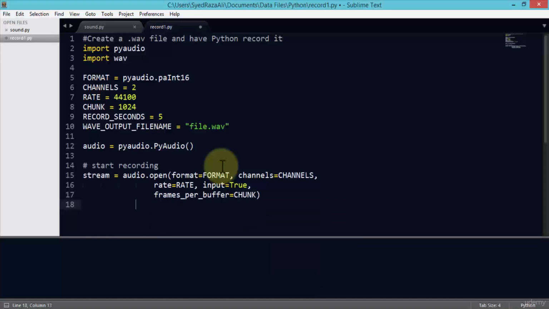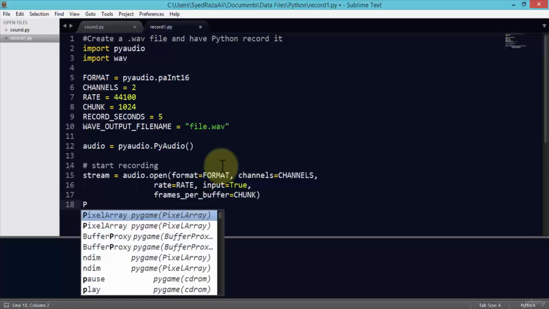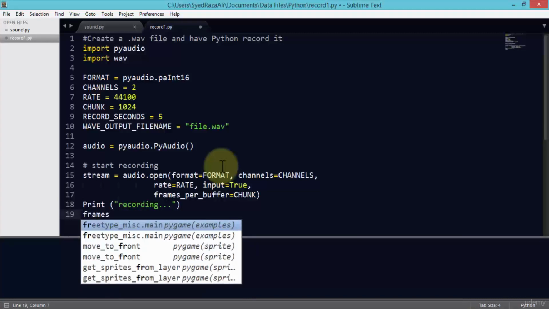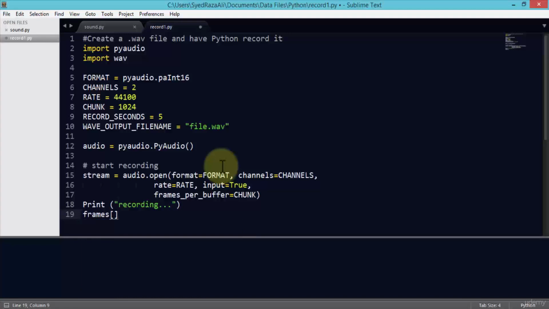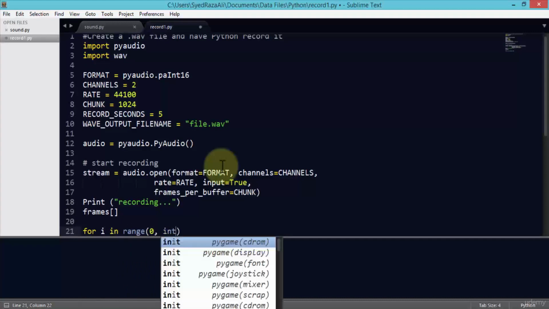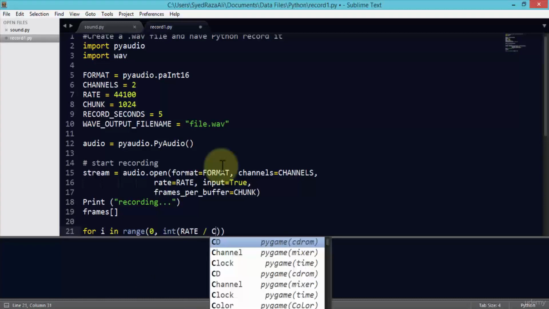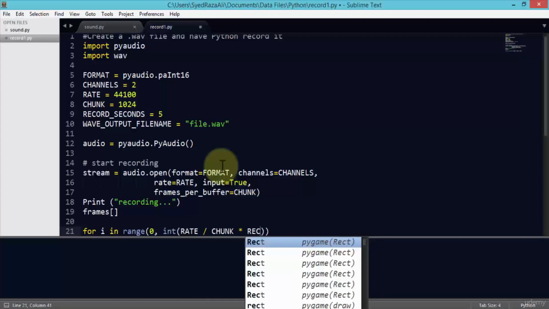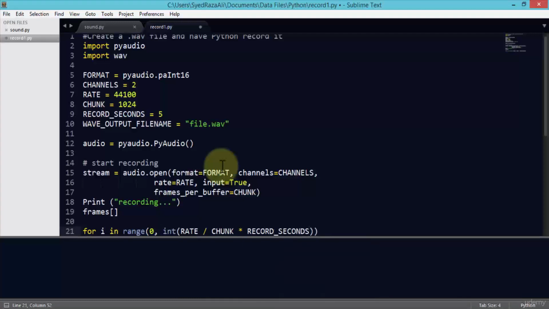And once that's done, I would also like Python to let me know that it's recording, right? So I'm just going to do a simple message here, recording... and then my frames. So once that's done, of course, I need to do a loop now, right? I need to tell Python to loop it. So just a simple for loop here. So for i in range, and my range is going to be 0, int, and then of course rate over chunk times the record seconds, right? So it'll be record underscore seconds.